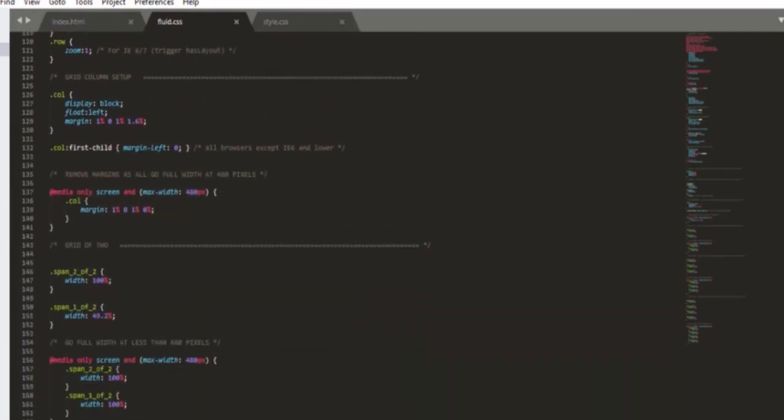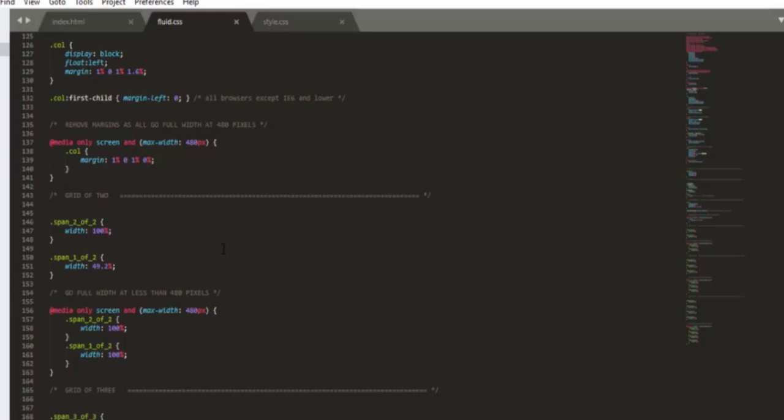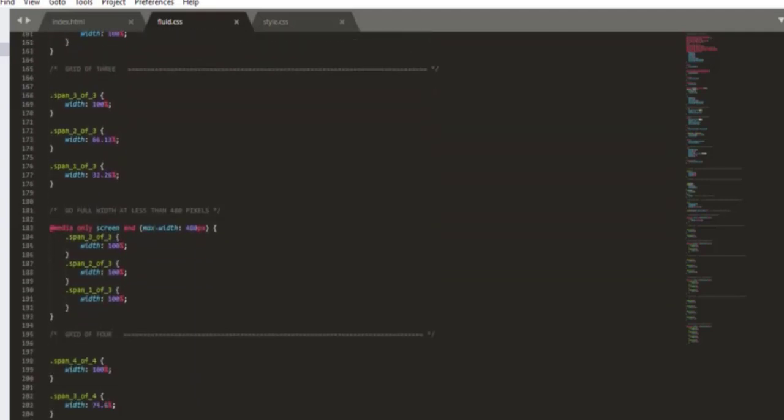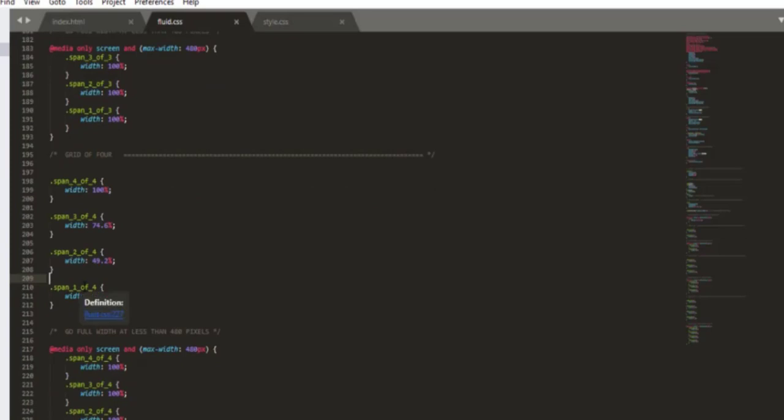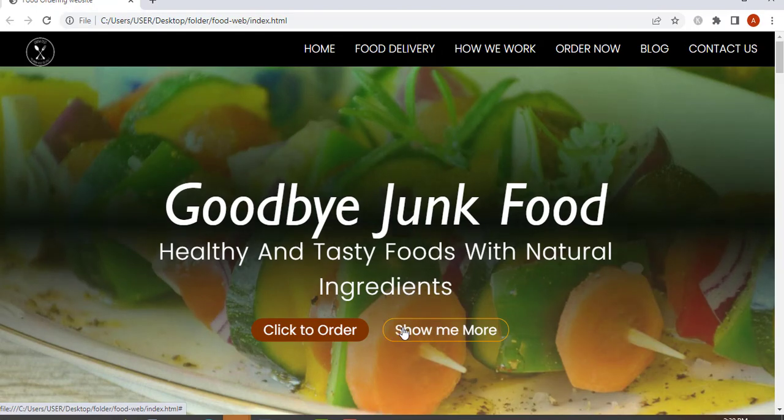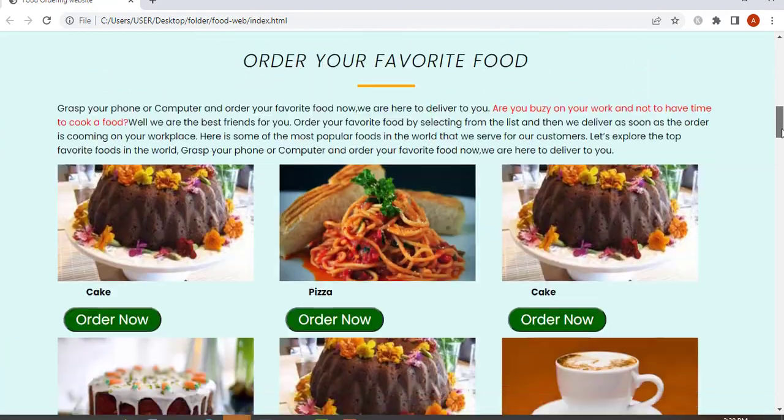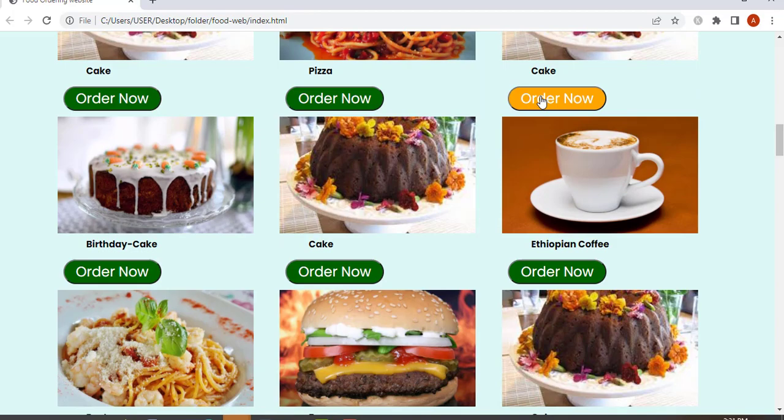Okay, now we have just completed the basic setup, the basic folders that are needed to design a responsive website that works for any device having a different screen size. So having this, now let's jump right into the design part. Follow me along, and finally you will have your own food ordering website just like this.